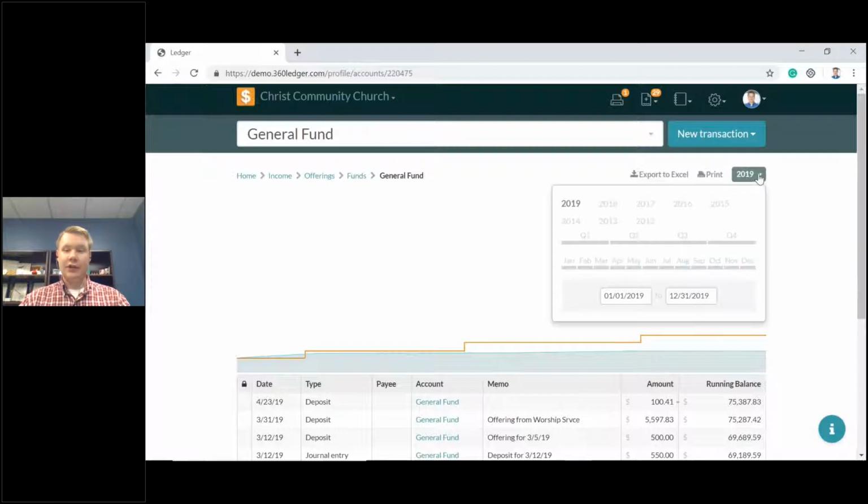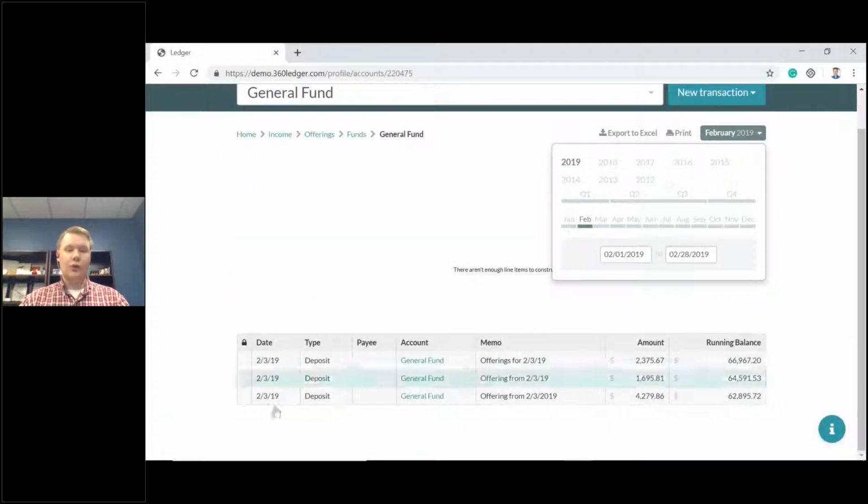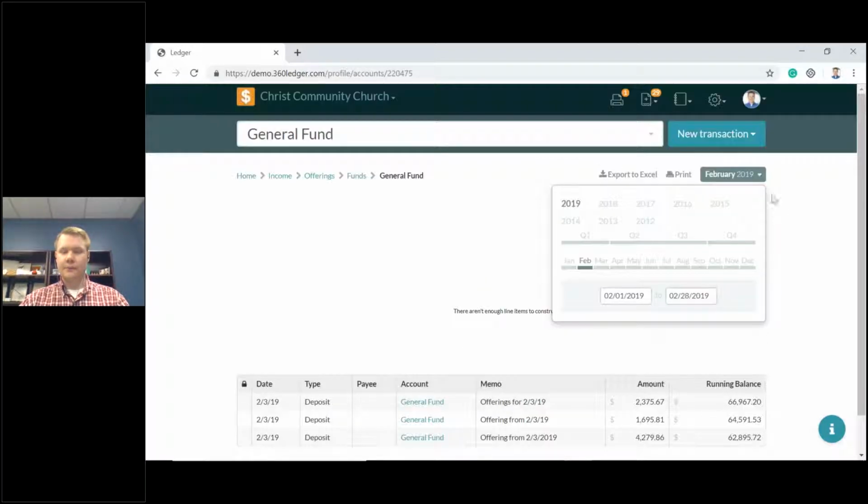If we want to see a different date range, we can of course click on this date up here in the upper right hand corner and choose, let's say we want to see just Q1, and it'll go ahead and filter that down. Well, let's say we just want to see February in Q1, what deposits were made, what checks were written, and so on and so forth.